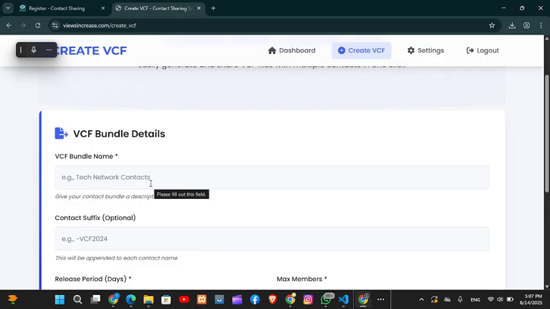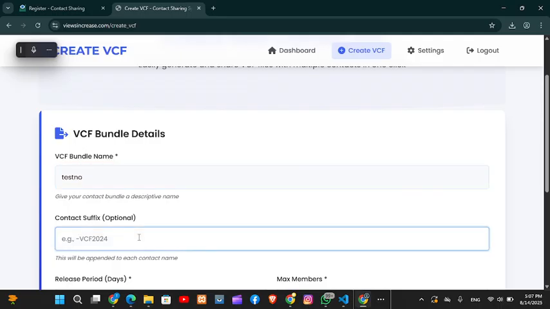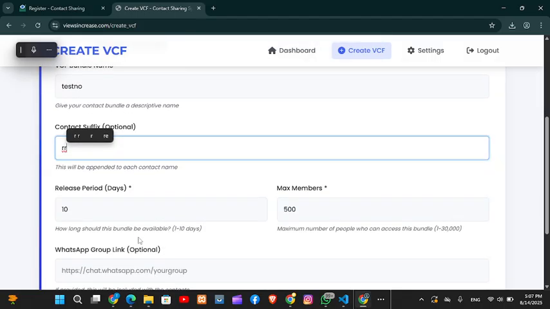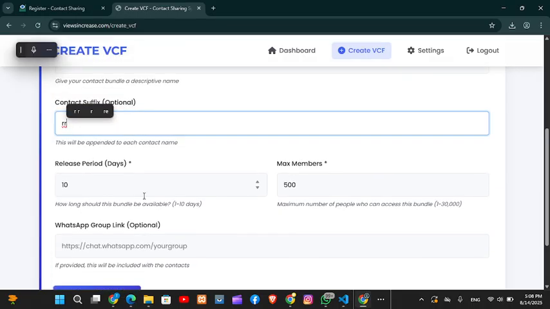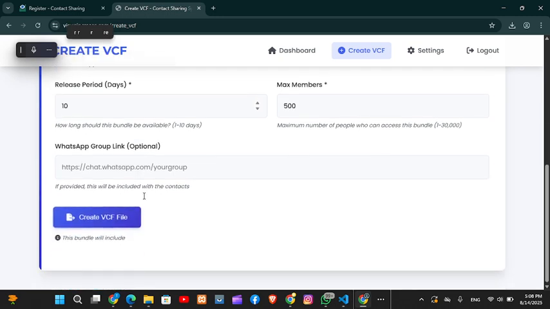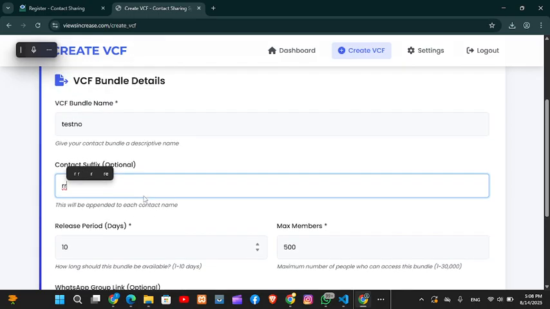So just test this. Let's call this one test number, something like that. Then for the VCF, you can say RR, and we leave everything by default. We are not going to put anything in this WhatsApp link, because we're just testing. We want to know whether our number is being automated, the number we just paid for.